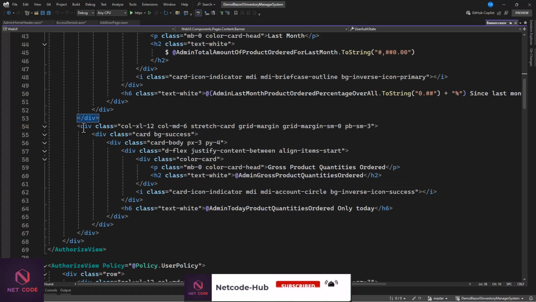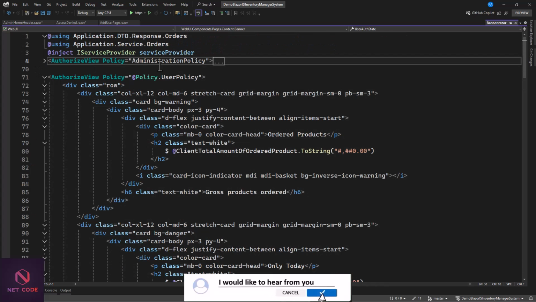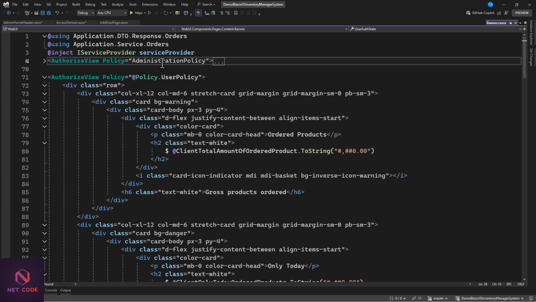So we have the admin section here, and now we have the client section. When you have a look here, you can see this. Before you can have access to this, you must be in the administration policy. So admin or manager can see this. And also when you have a look at this, this is going to be the user policy. So a user can also see this.